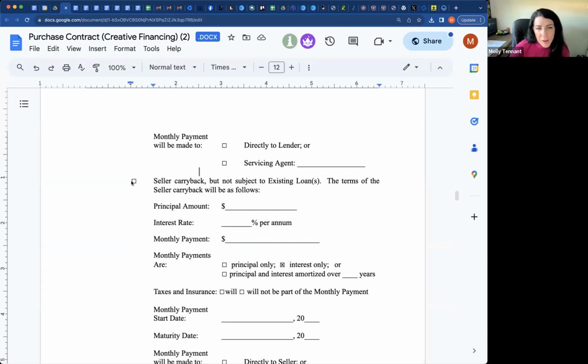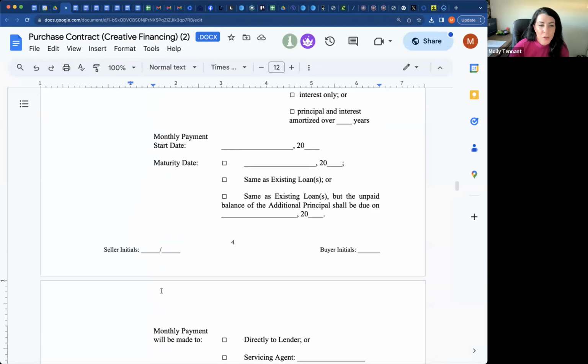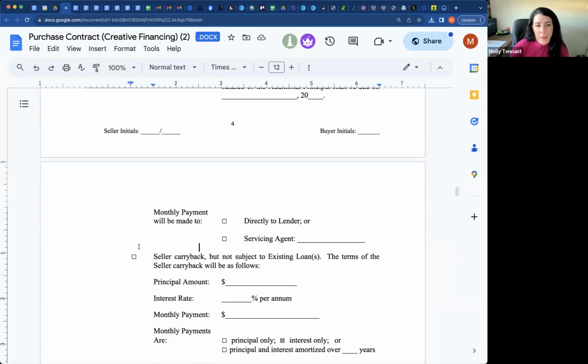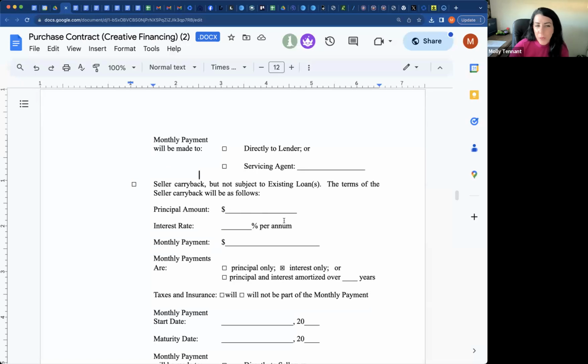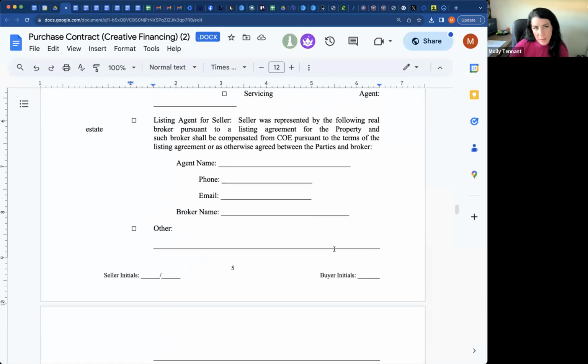If there is a seller carryback, but not subject to existing loans, in other words, nothing above applied. So if you had just a seller carryback, you wouldn't check any of these boxes. You wouldn't check that it's wraparound financing. It's not mirroring the existing loan. It's no hybrid. You go straight down to seller carryback and you'd check that off. And you'd be putting in the total amount and the interest rate and the monthly payment for the seller carryback.